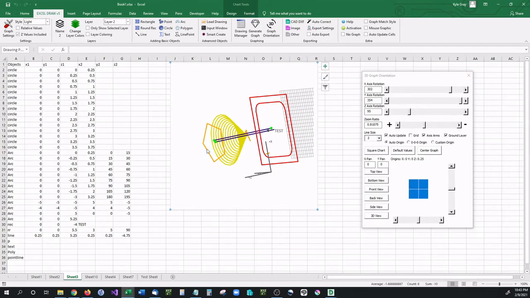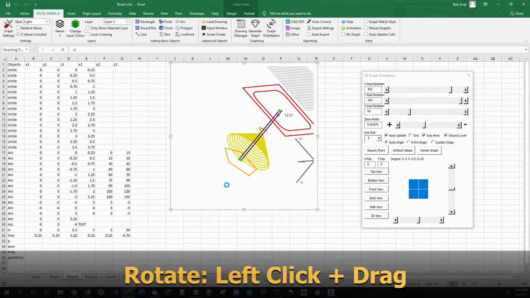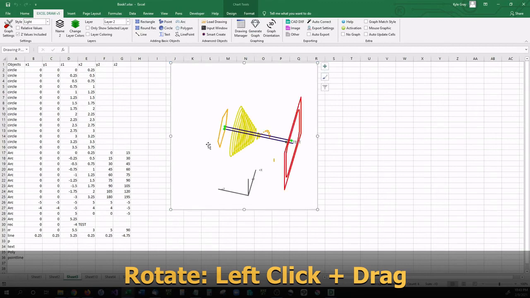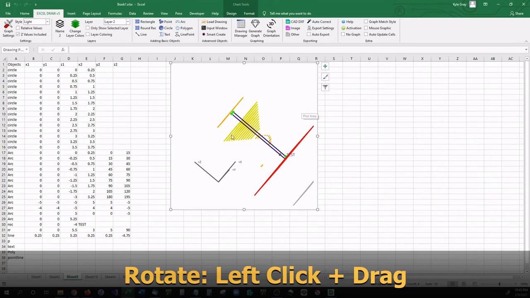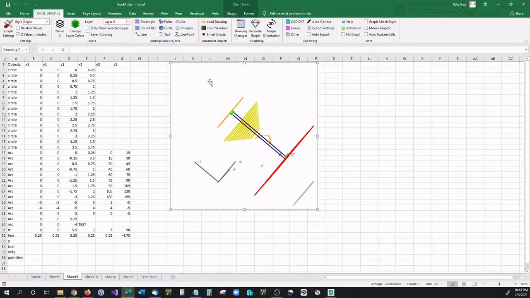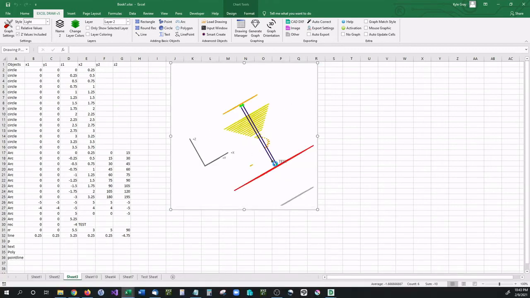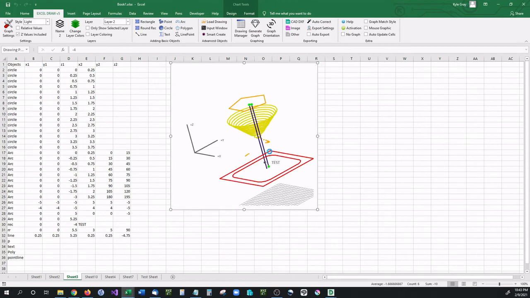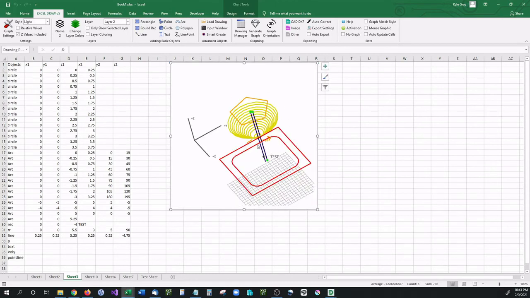So what about the rotations inside of the graph itself? Well, this was added in Excel Draw version 5. If you click down with the left click on the graph itself and drag in a direction, it will automatically rotate for you in whatever rotation that you are sending it. Let's rotate this up. It's pretty straightforward as far as the rotation and the angles.